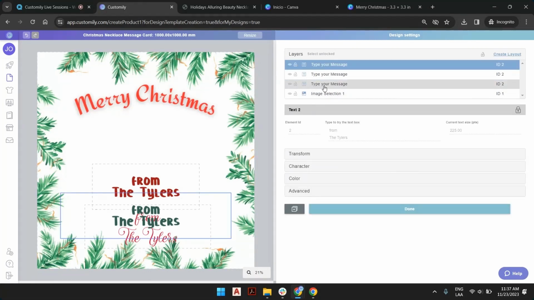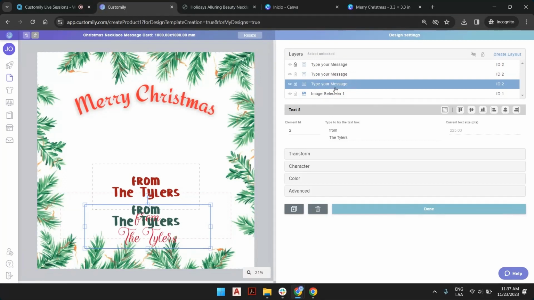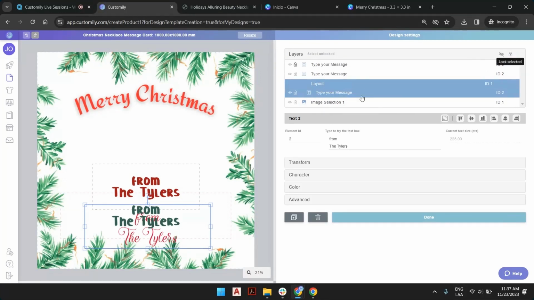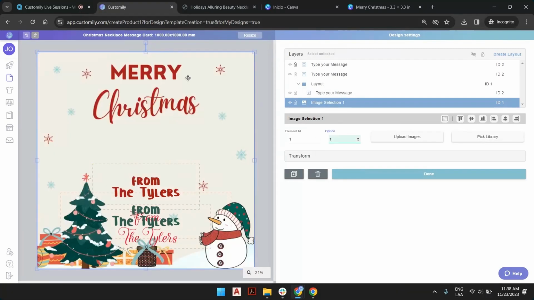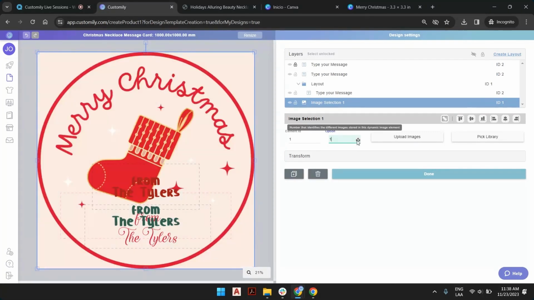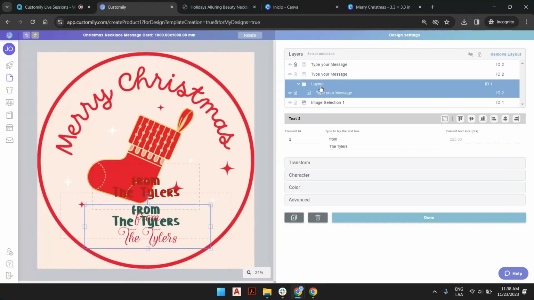So what we're going to do is separate them in different groups, different layouts. So we make sure one will hide when the other is showing, depending on the image we select. So let's click on this one and create a layout. Remember, this first one is for the image number 1. So this is the stocking. This layout is called the red stocking.